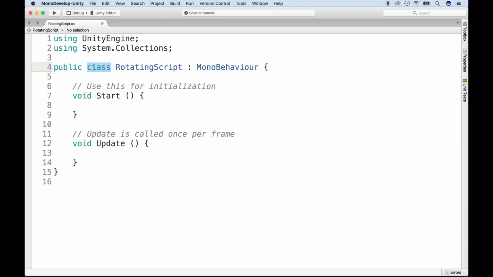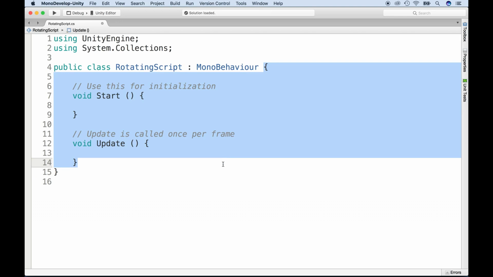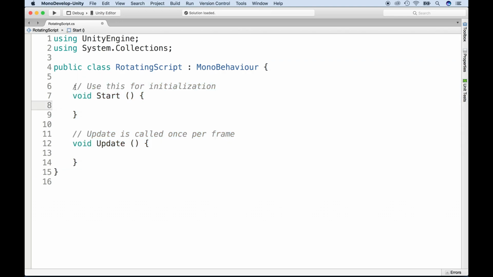So anything that you want for your script will be within that public class RotatingScript. This is the name of our class, and anything that we create, any actions, are between the opening curly brace and the closing curly brace. That's how we behave. And inside of it, we have just a comment.